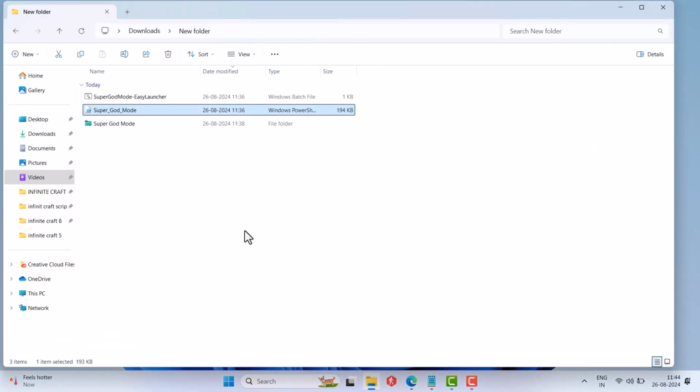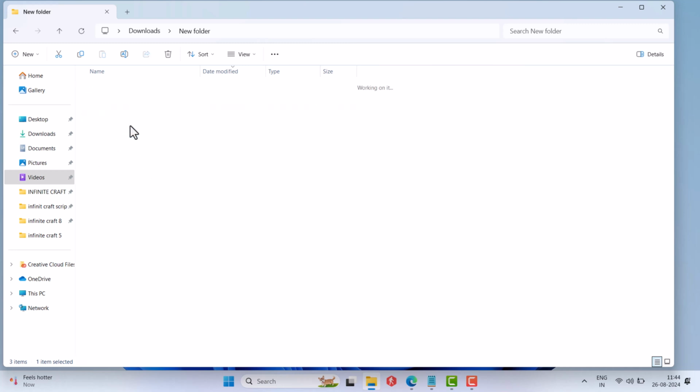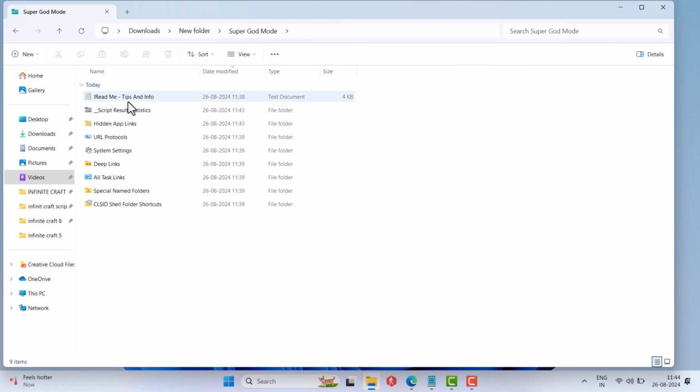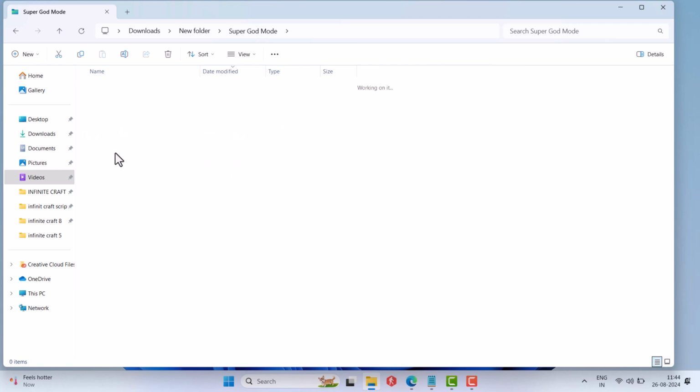Once done, open the output folder and you will find a folder named Super God Mode. Inside it, you will find different folders containing links to different settings. The list includes hidden app links, URL protocols, system settings, deep links, all task links, special named folders, and CLSID shell folder shortcuts. You can open any to access the required setting.